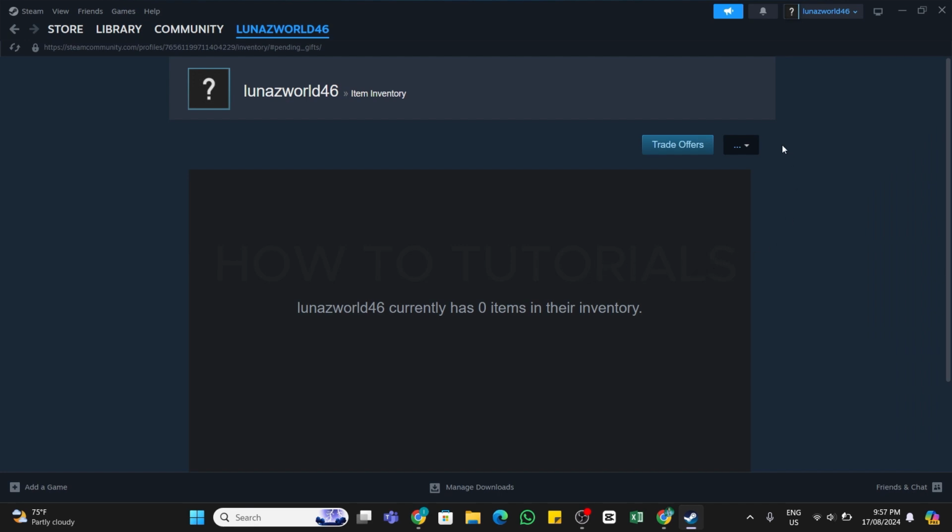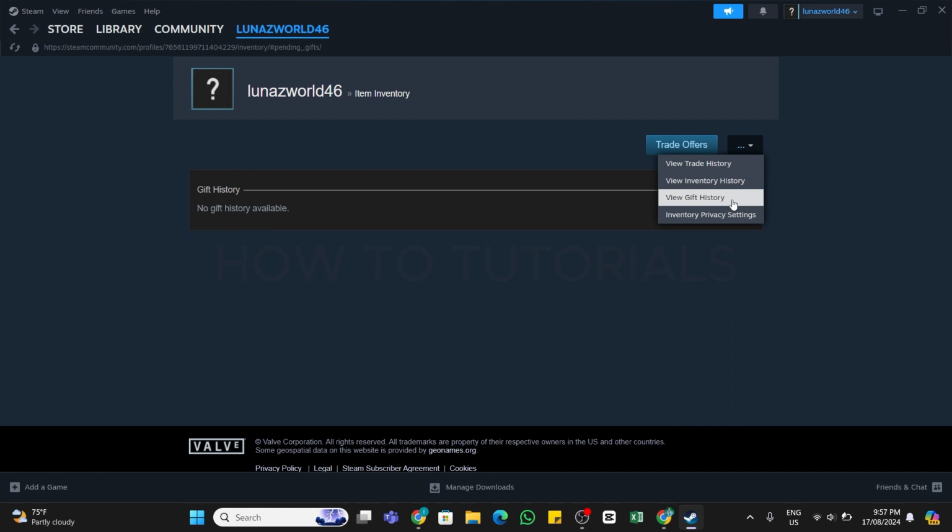Here you will find a little arrow facing downwards next to Trade Offers. Click on this arrow and from the drop-down here you need to click on View Gift History. Once you click on it, now you will be presented with all the gifted games you have gifted on Steam.